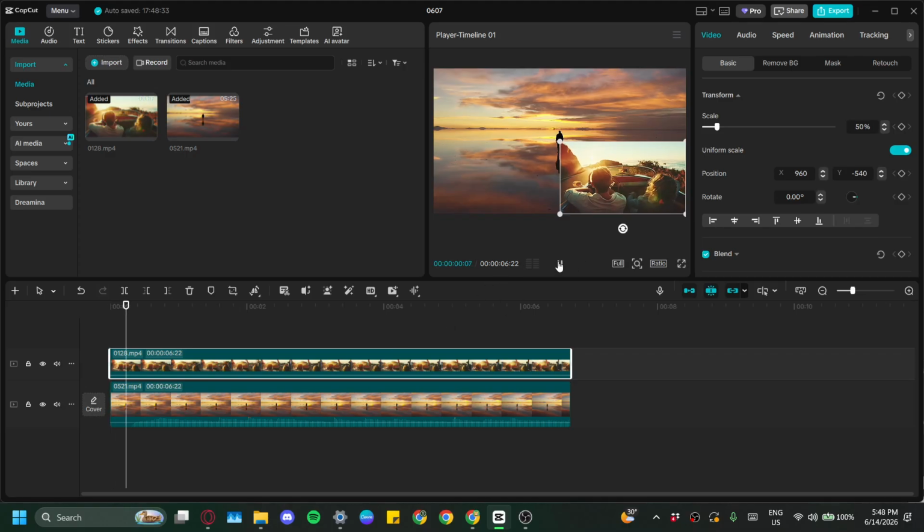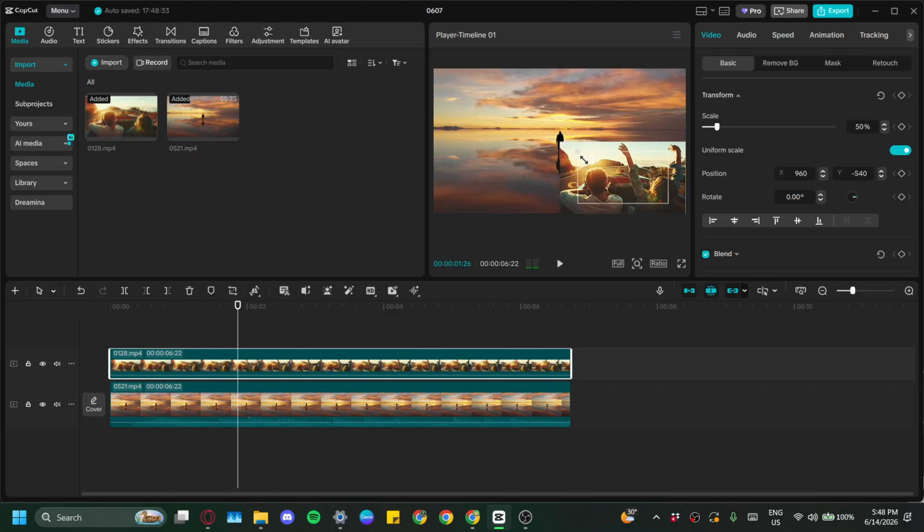That's the core workflow. Stack one video above another in the timeline, scale the top clip down and drag it into place inside the preview window, and that's it. You've successfully used multi-track vertical stacking and custom picture-in-picture positioning in CapCut to get multiple videos playing on screen at the same time.